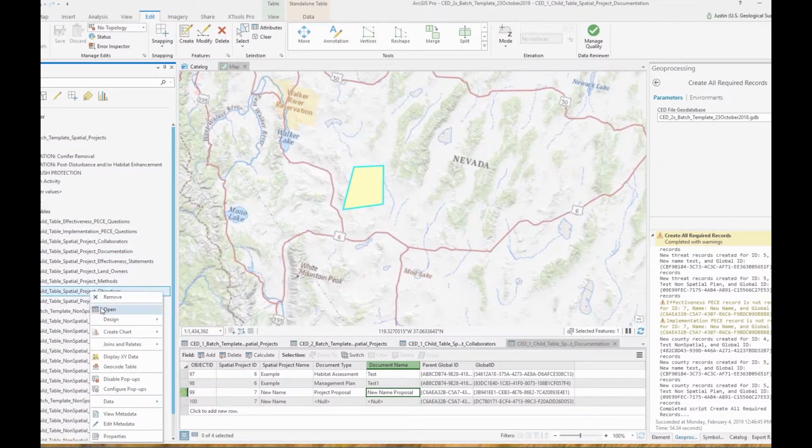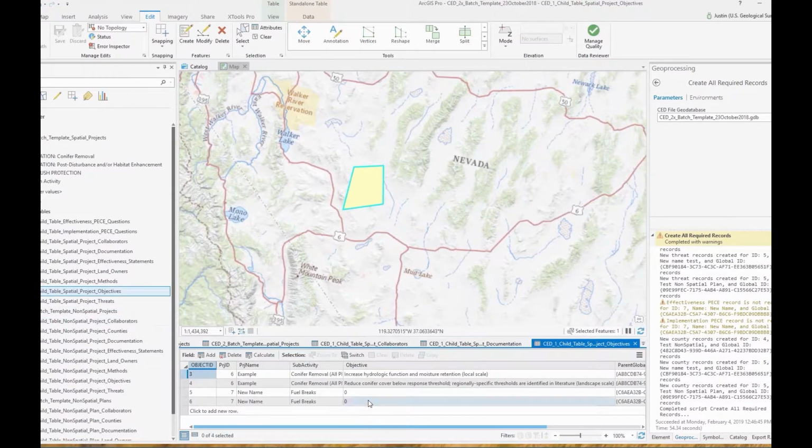So let's jump to the objectives. We specified 2 objectives. Again, you see this information comes through. And now it specifies the subactivity for the objectives table. This is because there are specific objectives that go with specific subactivities. In cases like this, you will see that subactivity come through as well, and this again will help you to better identify which record you are working with.